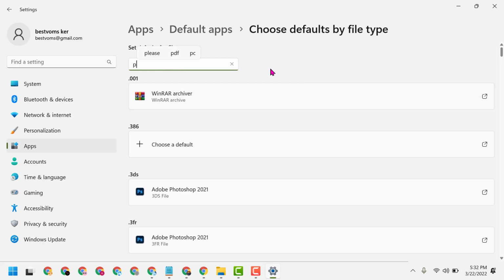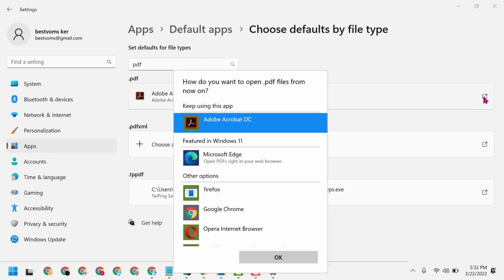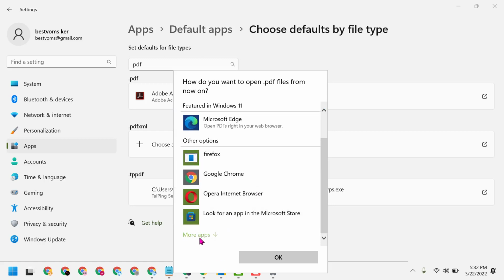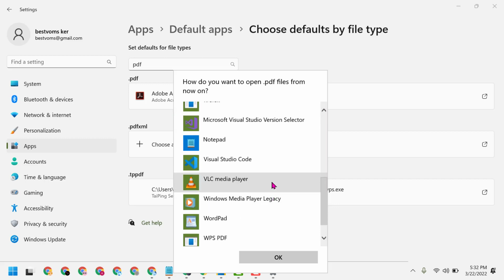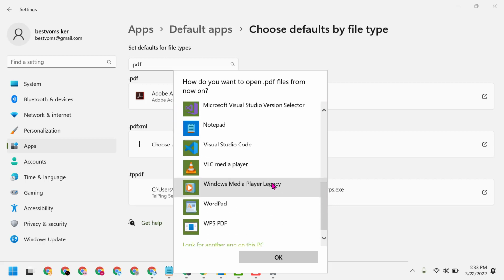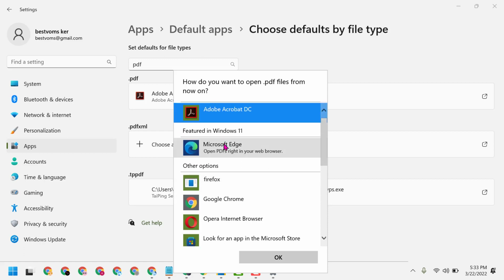Type here PDF. Click on this drop down. Now here select Adobe Acrobat or Adobe Reader. If you do not see it here, click on More Apps and find and select your desired application where you want to open your PDF file.